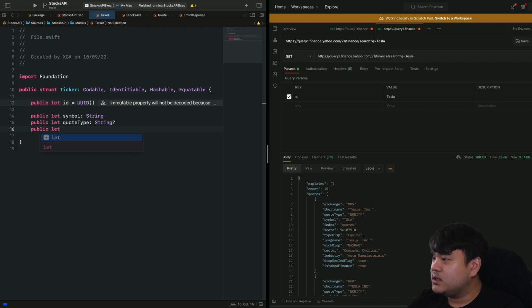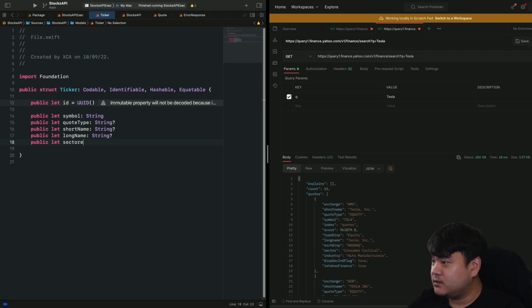And next one is short name. It's an optional string as well. This is the short name of the stock. And next one is long name. This is also an optional string, the long name of the stock. And next one is sector, optional string, the industry which the company belongs to, can be technology, etc. And next one is industry.